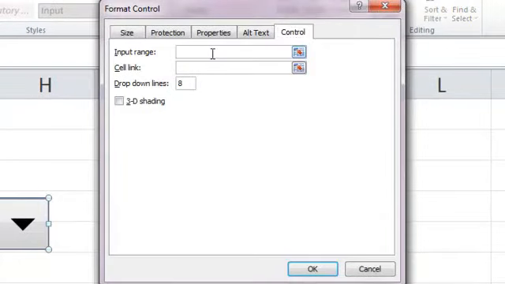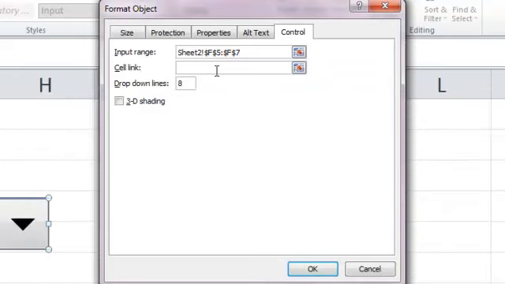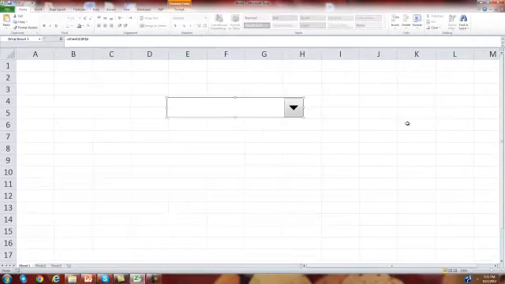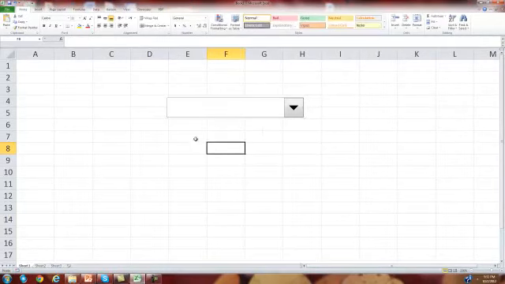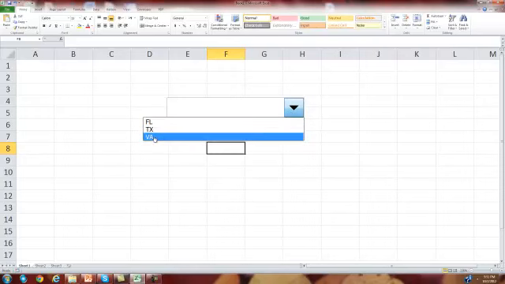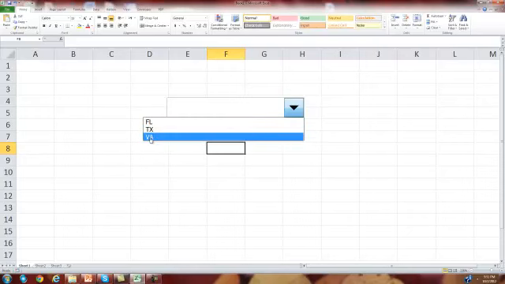It's going to ask me where is the input range. The input range is coming from here, from the second sheet, and it asks where is the cell link. That means where is the result going to be after I make the selection. I'm going to tell it to put it right here, so I selected it. It's easier to really see it, so you'll be able to understand how you can do it. I'm going to click anywhere here to get the focus out of the combo. And as you notice, I have added Florida, Texas, and Virginia. I know Florida is number 1, Texas is number 2, and Virginia is number 3.